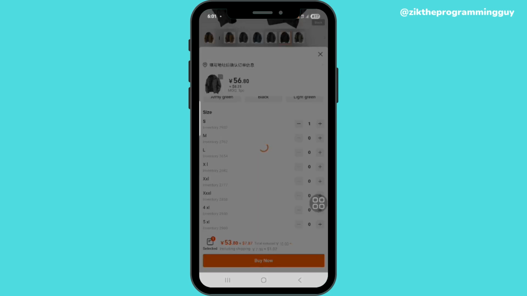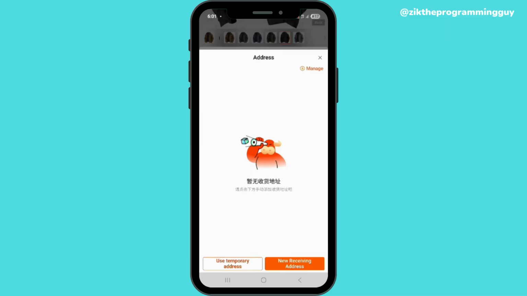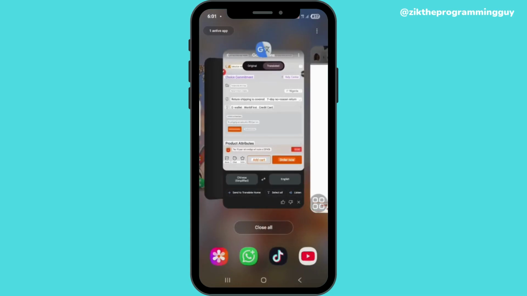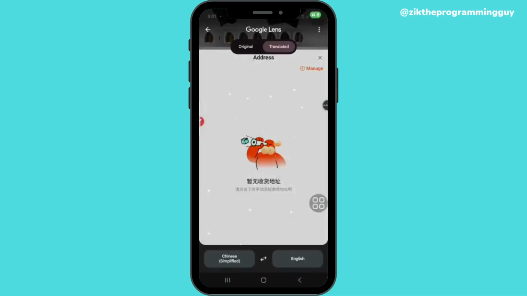So this is my buy now, and it's going to take a long time to process. And you can see this. I don't really know what this is saying right now. So what you need to do, always try to screenshot and translate so you don't make mistakes.